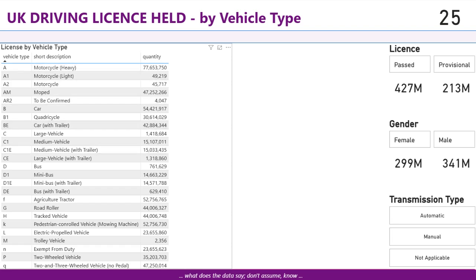But right now, you can see you have your vehicle type from A to Q. You can see your short description here. Now you've got motorcycles, mopeds, cars, quadricycles. This basically just means vehicles that have four wheels, but they don't qualify as a car or a large vehicle or medium vehicle. You've got buses, mini buses, and all of that. And then you do have the amount of licenses.